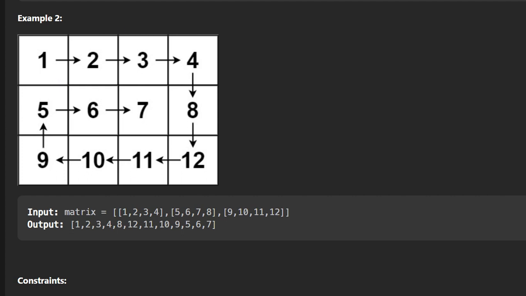So 1, 2, 3, 4, we can see here. Then we are taking, again 4 is not repeating, 8 and 12, and then 11, 10, and 9. And then 5. Till here my outer loop is over. Now I will go inside the loop. Then 6 and 7. So that is what is happening here.